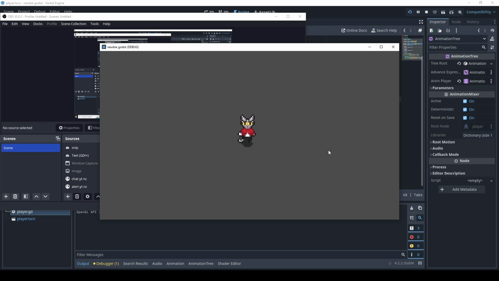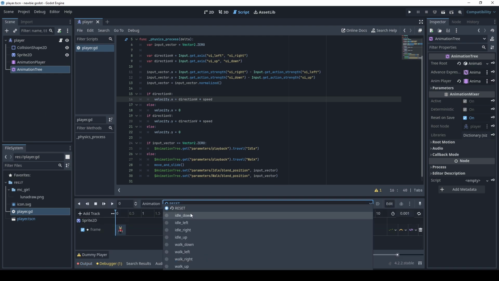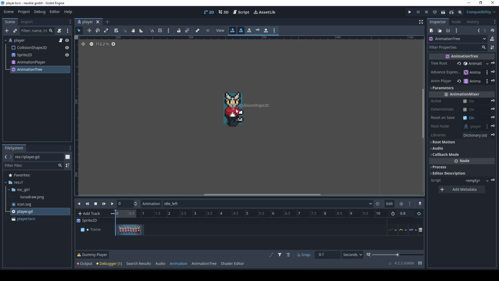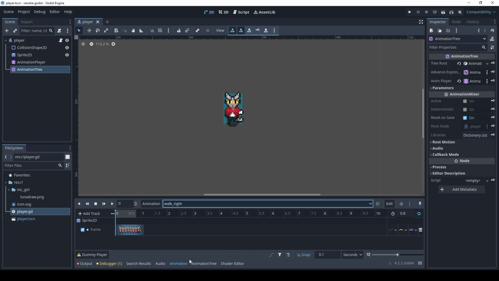Okay, so if you're wondering why it doesn't change the direction, it's because of my animation. I was being too lazy to do the animation. You can see here, for example, the idle left is still facing down, and then on the walk right maybe still facing down, and that's all. I hope you get the point, and yes, feel free to explore.